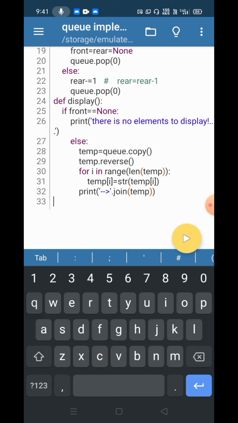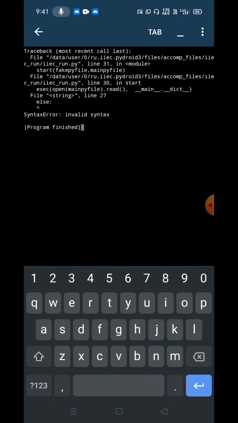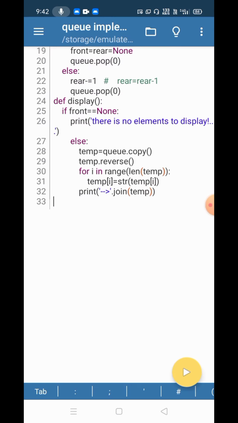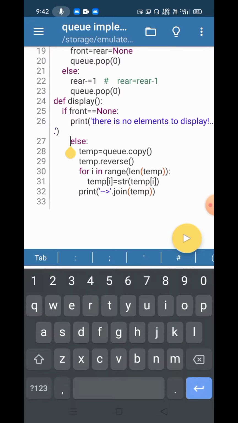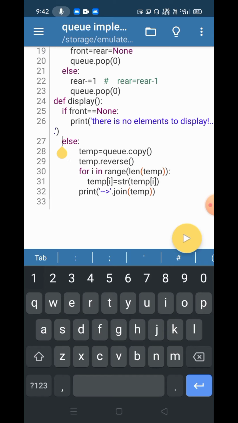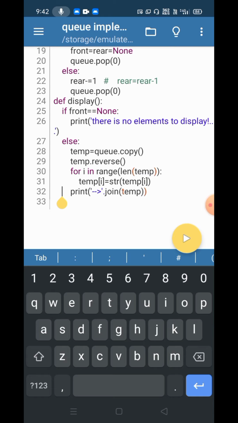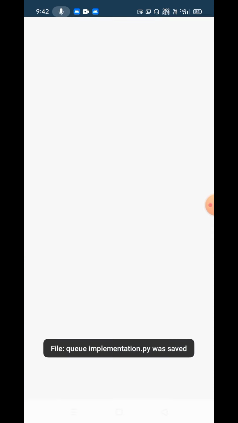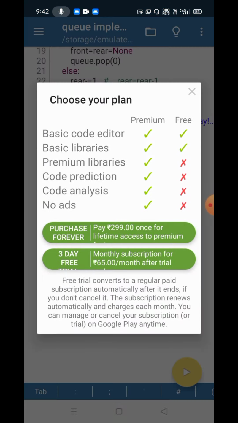So let me run it once and see if there is any error or not. At line 27 there is an error. So here there is an indentation error. I forgot to check the indentation. So let me arrange these statements in indentation and run it once again, and see there is no error.